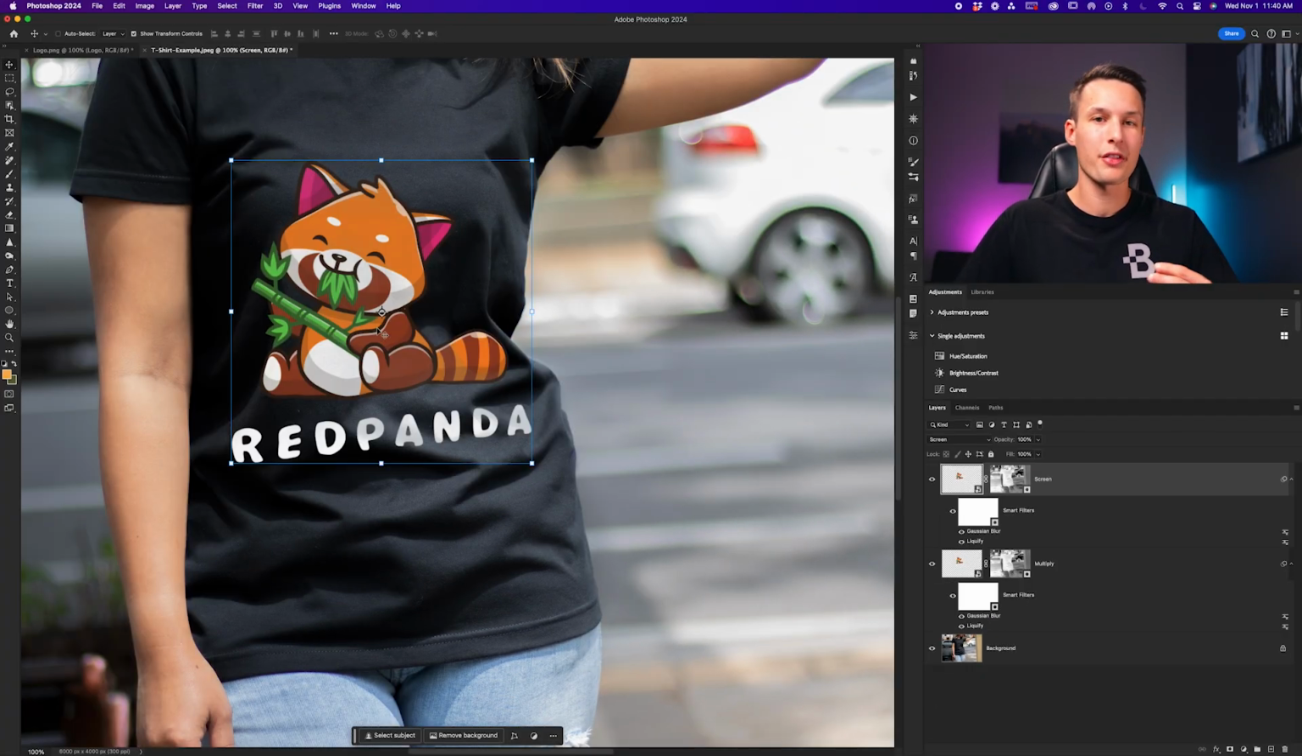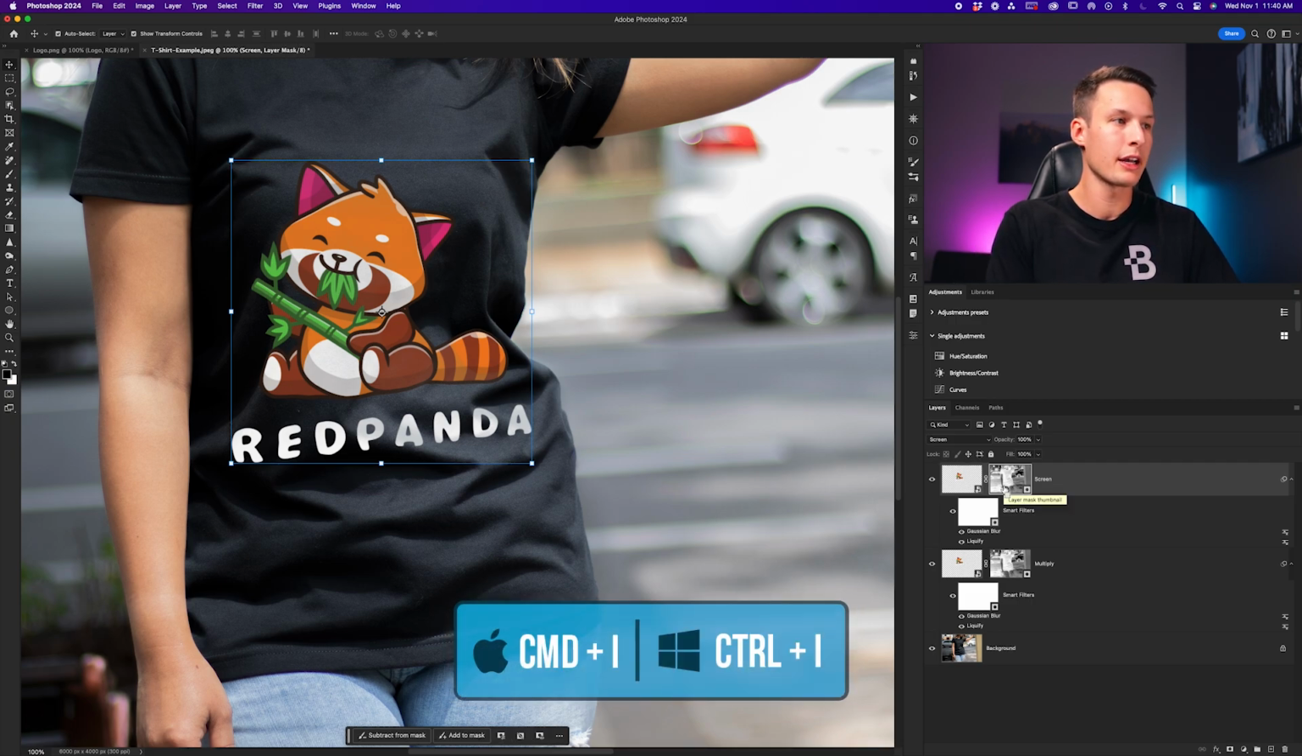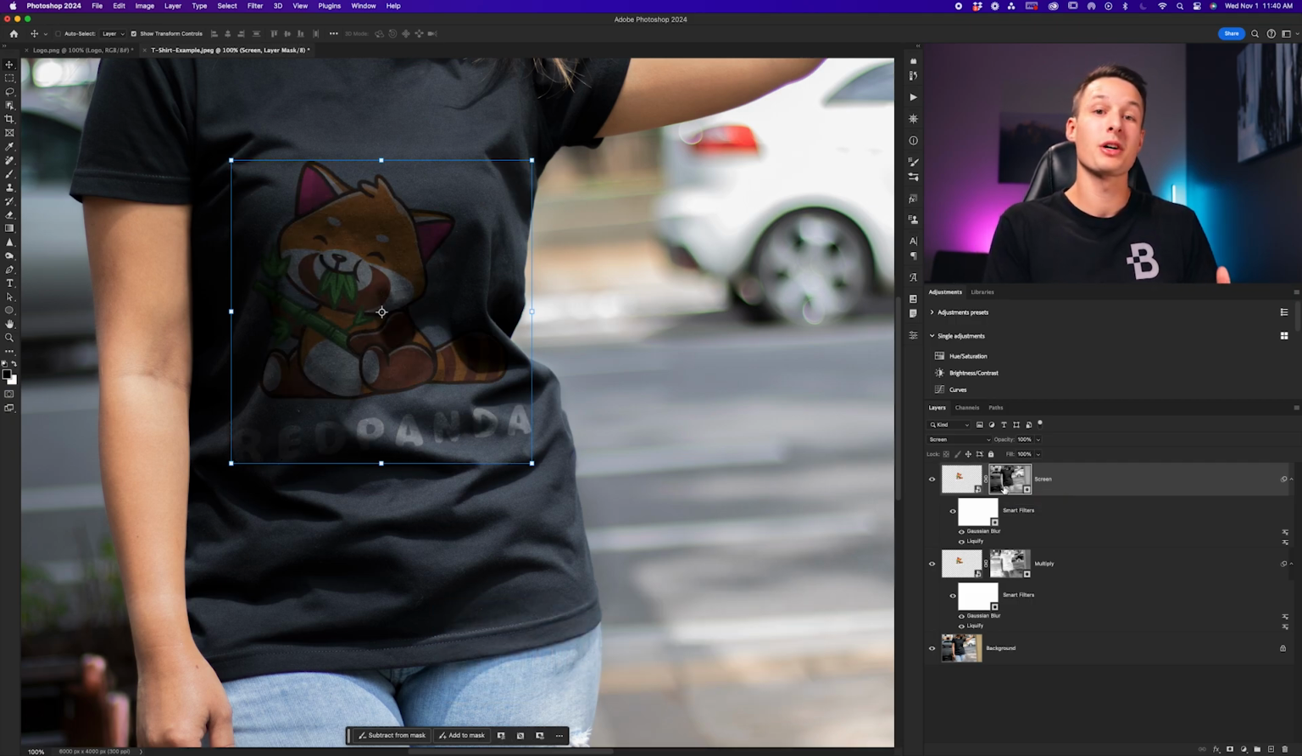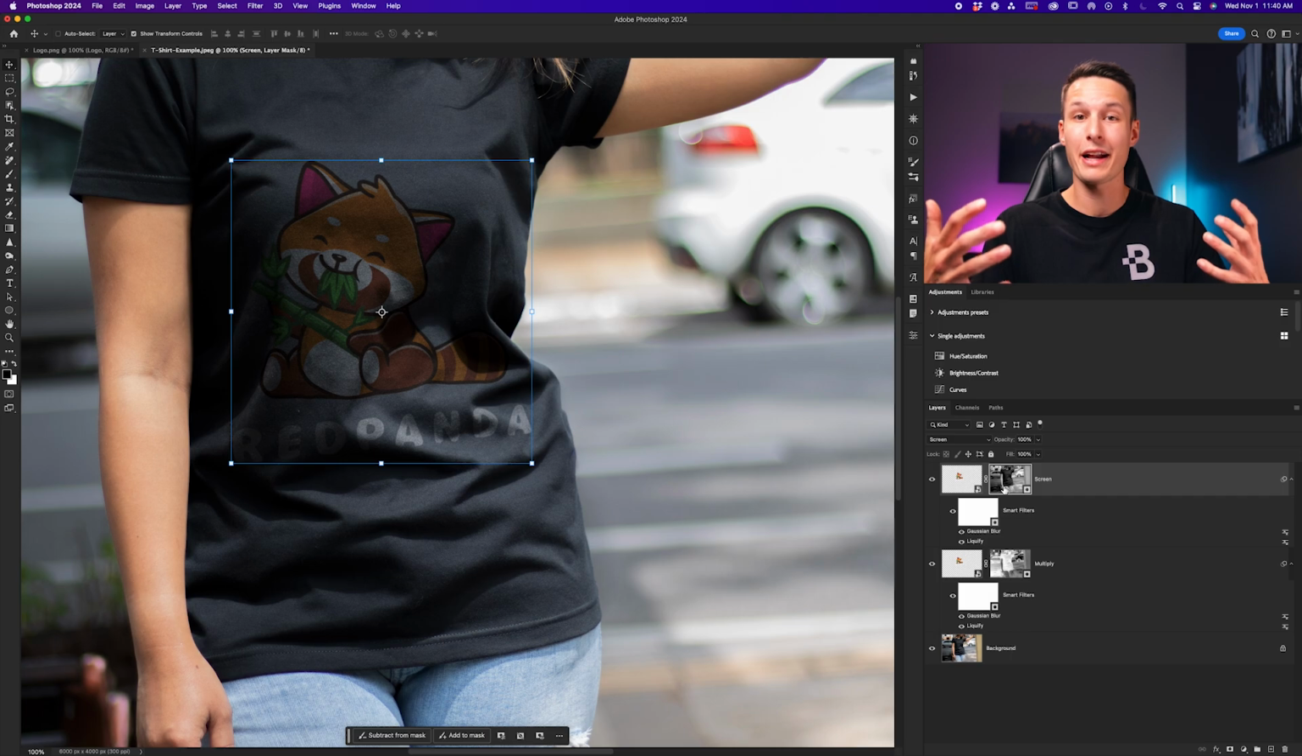But because we want this to only be visible in the darker tones of the photo, I'm going to click on the layer mask and press Command or Control I to invert it. And what this will do is now retain all of those white areas in our logo, but just blend them in a lot nicer into our image because we have the layer mask to help define how the white areas of this graphic are blending into the shirt.